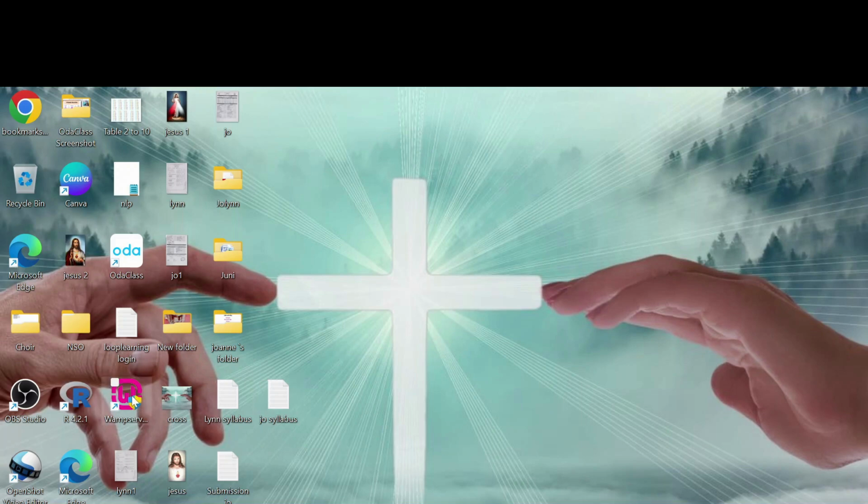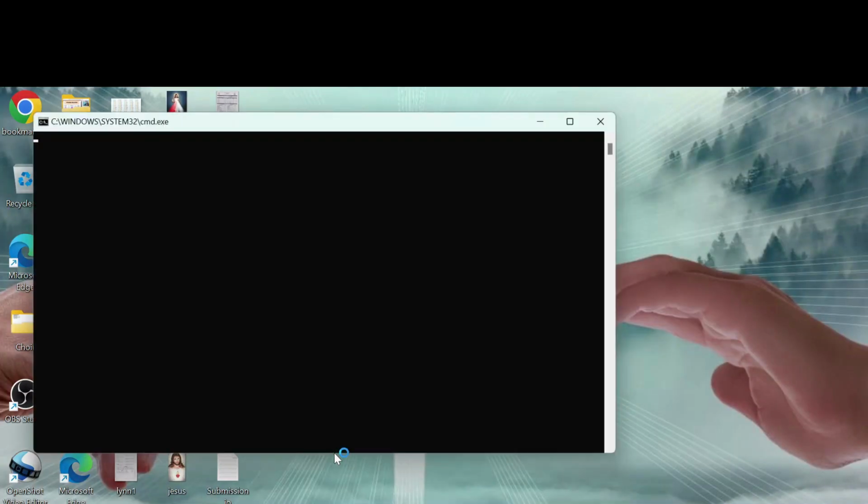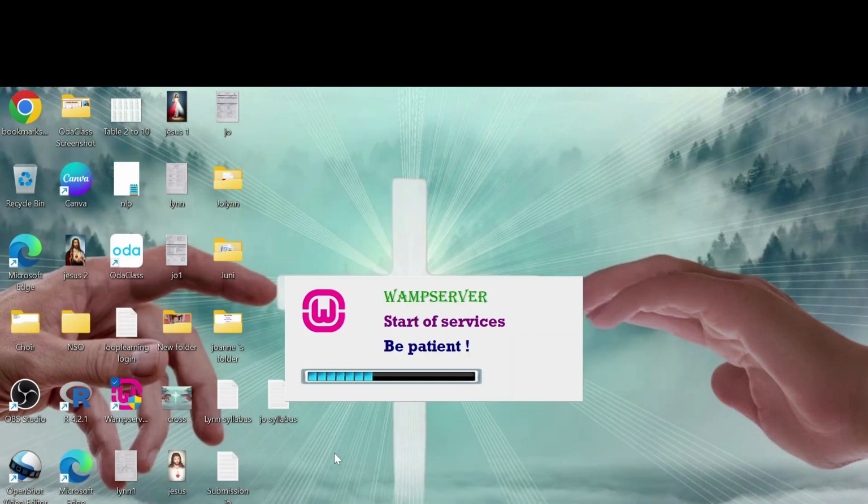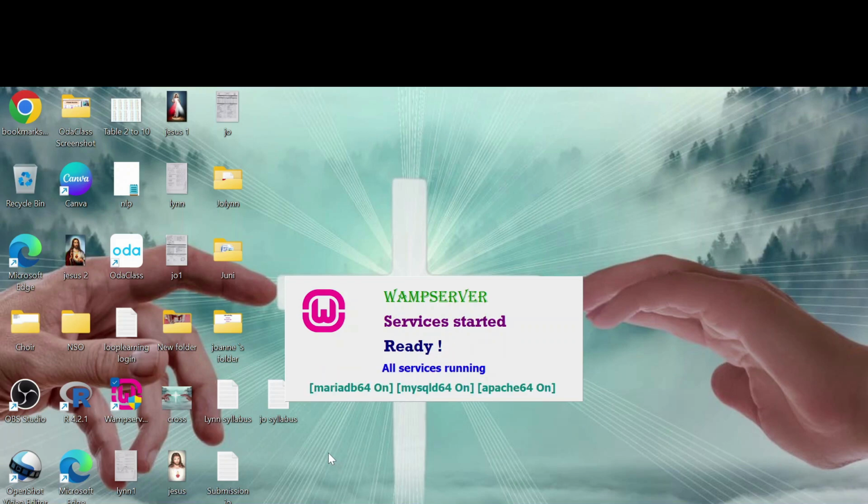You can download the latest version of WAMP server from Google as per your system configuration. Just allow this, and to install everything, you just select yes. Here it is starting up with all the services. You need to be patient enough for the services to be up. Once the services are up, it will show that services have started.